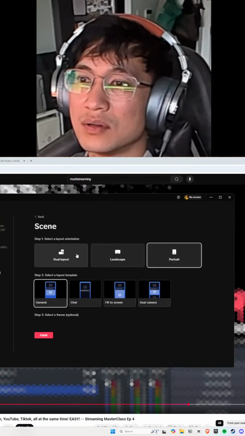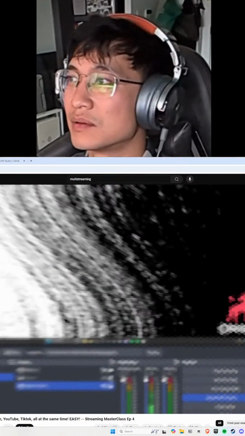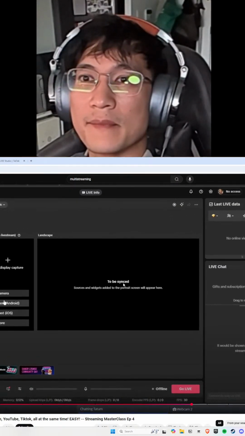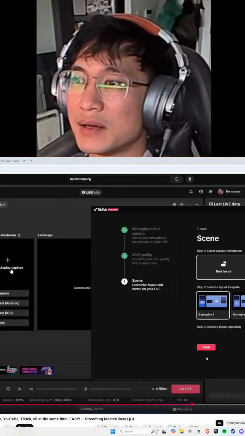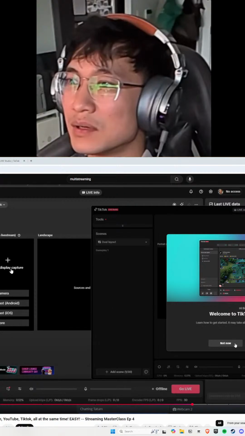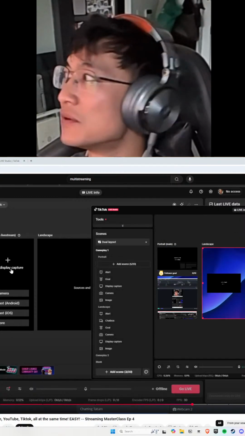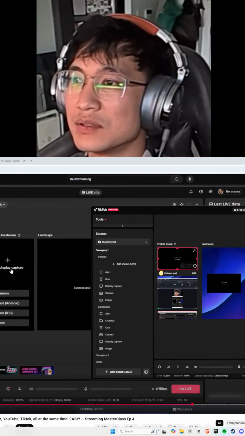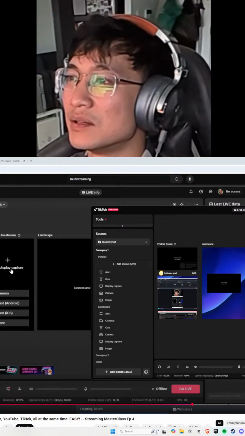Well, let's see what he said here. So if you turn on the virtual output, you can add a camera here. This looks like dual layout. Sure, let's do it. Not now. Not now. Holy fuck. Dude, what the hell? This is crazy.